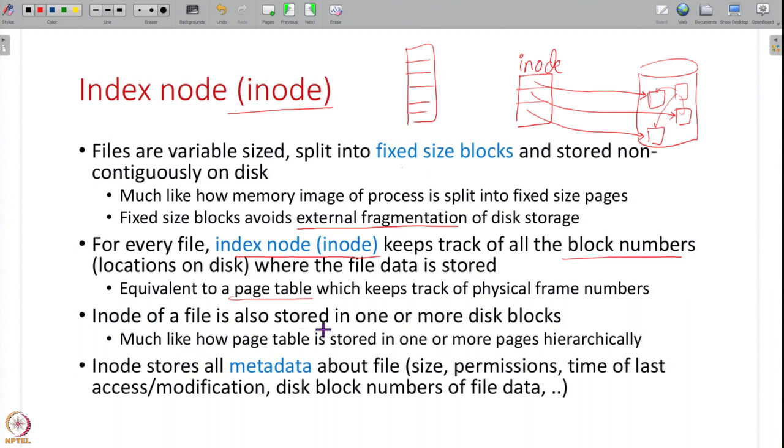And this inode need not fit in one disk block. Again, it can be split into multiple disk blocks. You will have a hierarchical structure that we will see in a little bit. So conceptually it is similar to a page table, where you do fixed size allocation, non-contiguous allocation, and keep track of all that information in an index block.